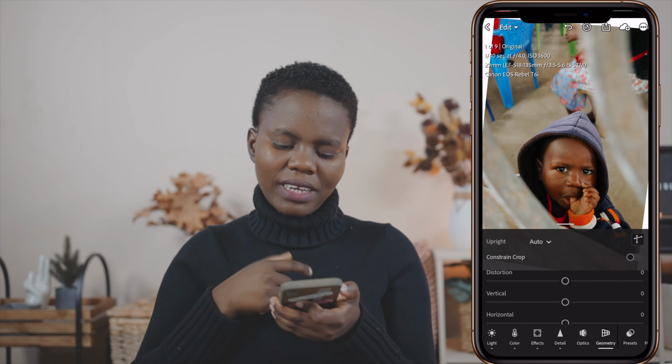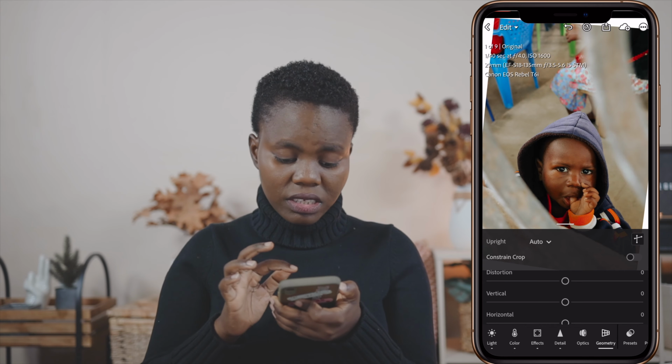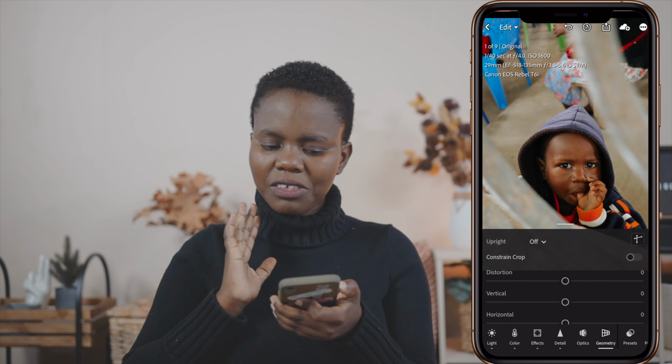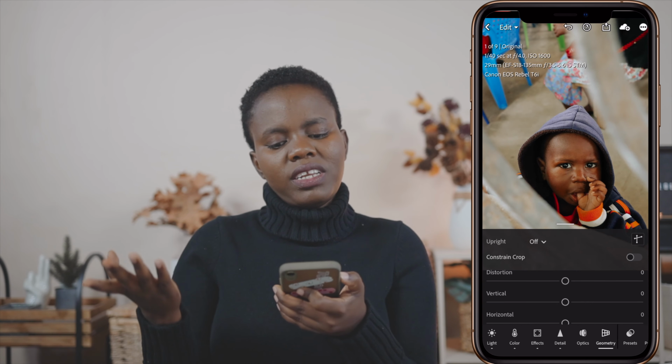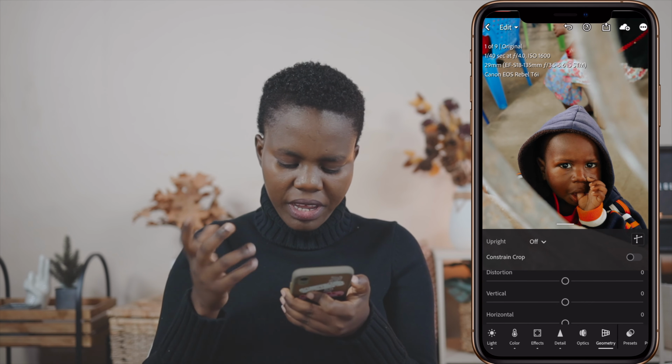Now there are cases like this one right here whereby it doesn't work very well. So I'll just set it back to the way it is and just leave it at that. It doesn't look distorted, but it's not straightened either, but I think it should be okay.